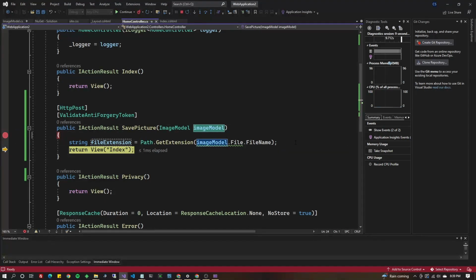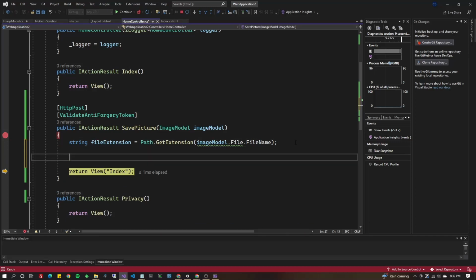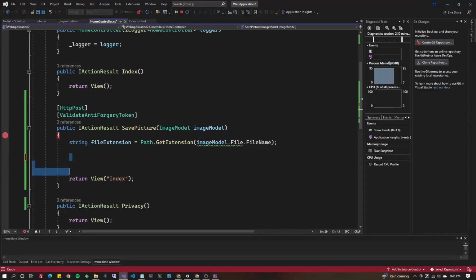This gives kind of a good separation before we begin talking about Azure and just basic file uploads. I am going to show you how to save this file to your local computer just really quickly.